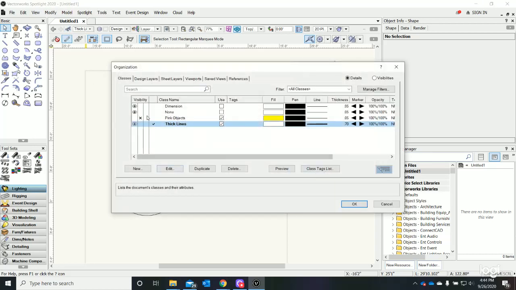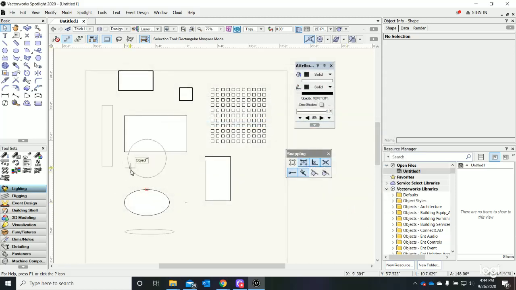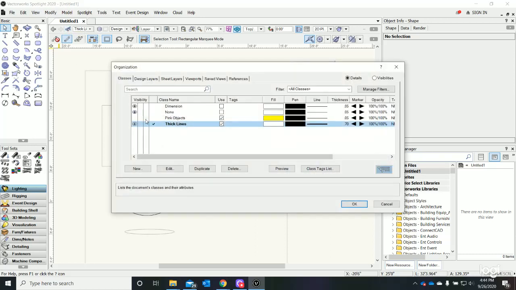I can also set them to where they are visible but grayed out, and that's by selecting this little gray eyeball, the third column in, and now they exist. They're there, but I can't select them. I can't interact with them. They're just a shadow of themselves, right? So I'm going to go back in and turn them back on and say OK.